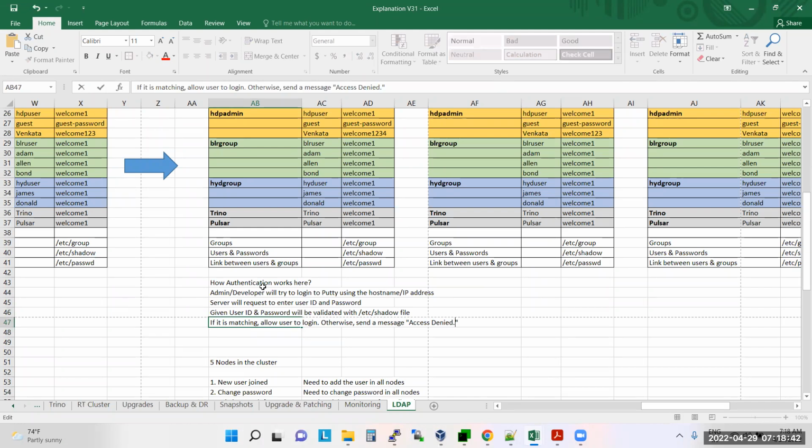Understood. So this is what is happening. The given user ID and password will be validated against the shadow file on the local file system. The file is stored in the same server, on the same machine. This is how authentication works.